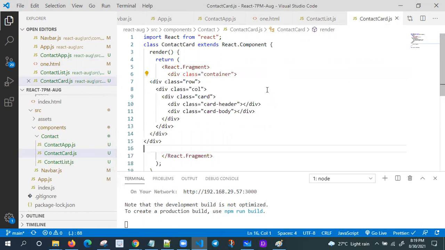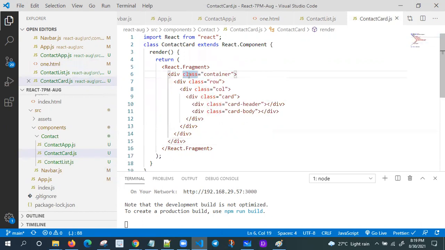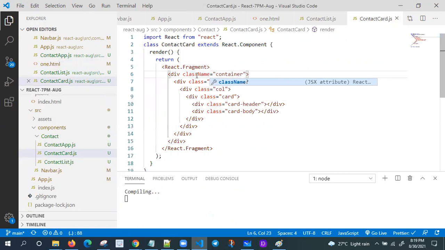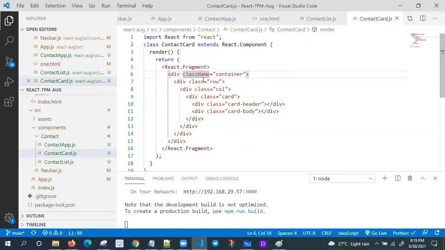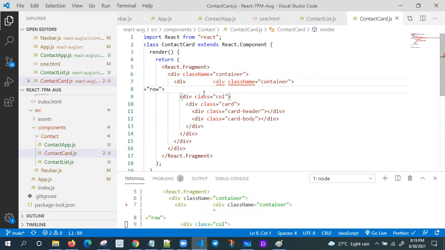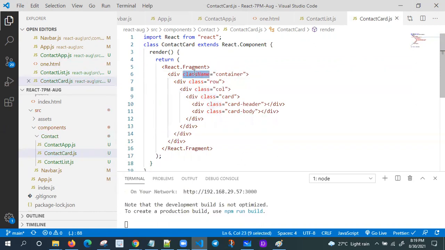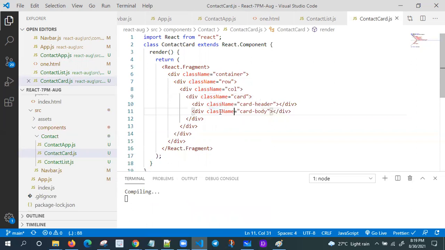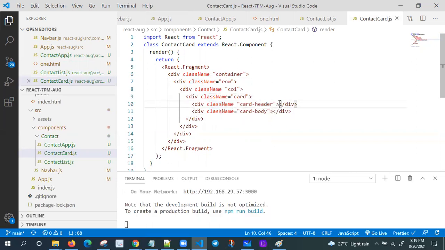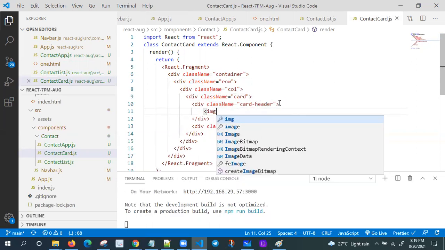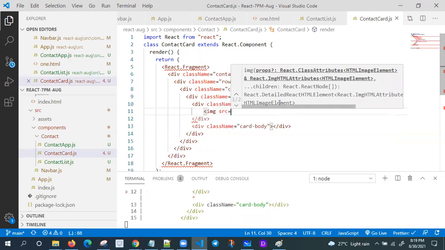Okay, fine. Wherever we have class, we need to change it to className. Copy one. Okay, why this one? Row, column, card body, card header. That's all. In the card header, I want to display one image. Image tag, source, image source equal to something.